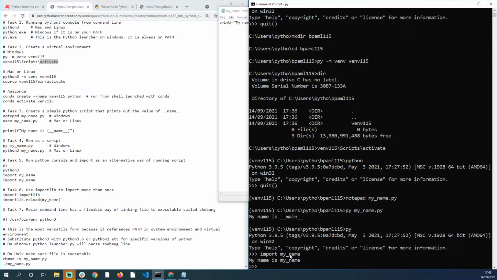So we can use this later on to find out whether the person who's running us is running us as a script on the command line, or running us as an import into another module.